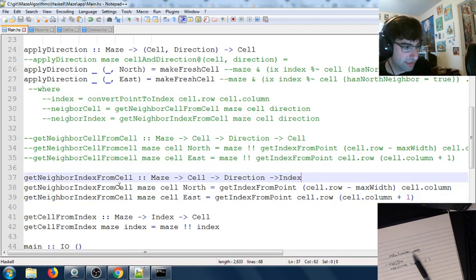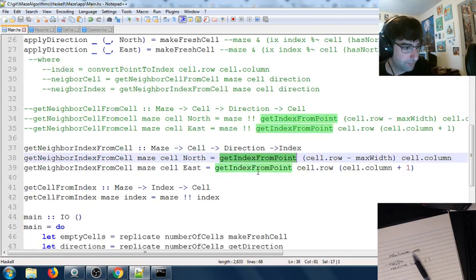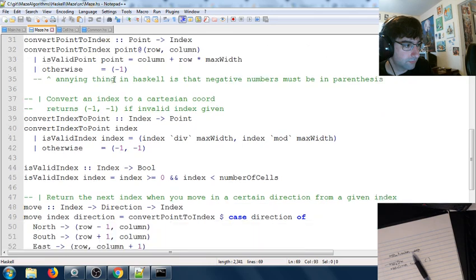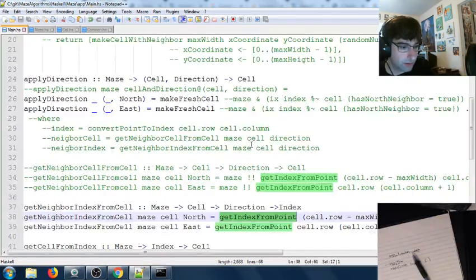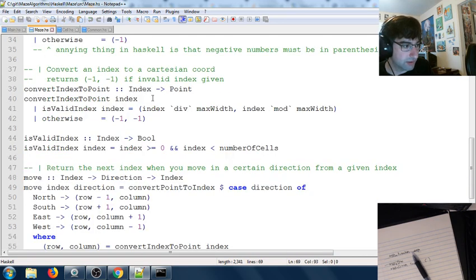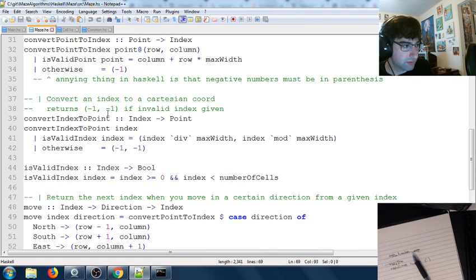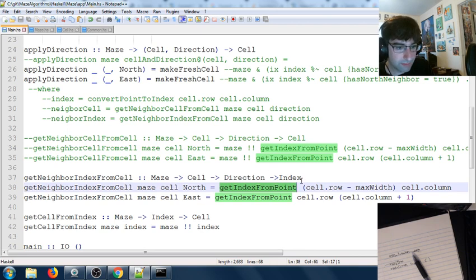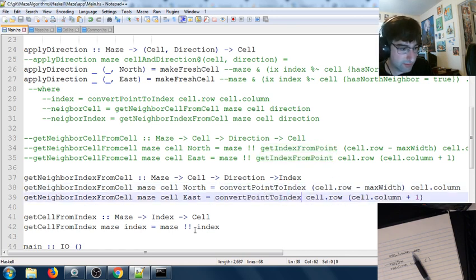Line 38, variable not in scope, get index from point. Oh, convert point to index, I believe is what it is. Convert point to index. I give it a point and give it a row. I'm giving this a cell.row minus max width. Yeah, I'm giving this a point. So this is convert point to index is what I'm looking for.